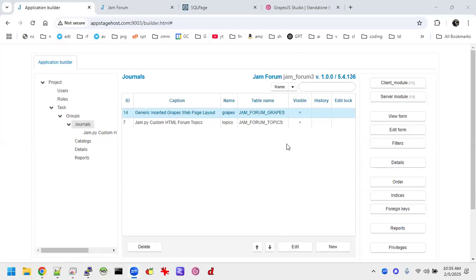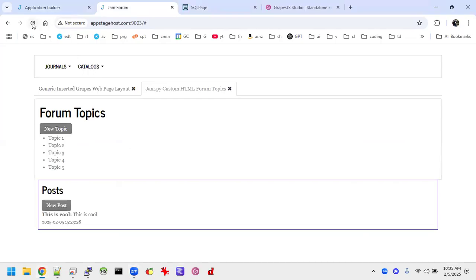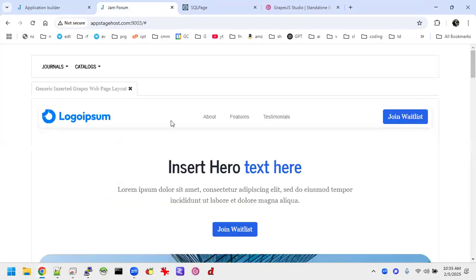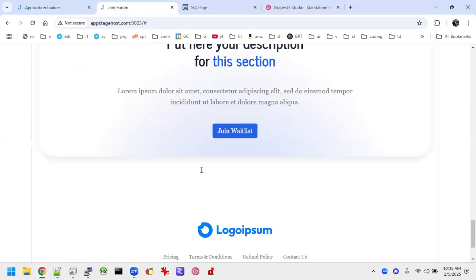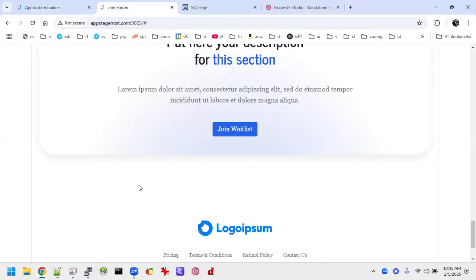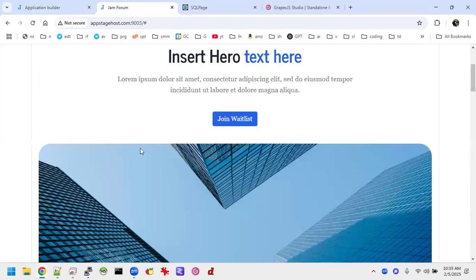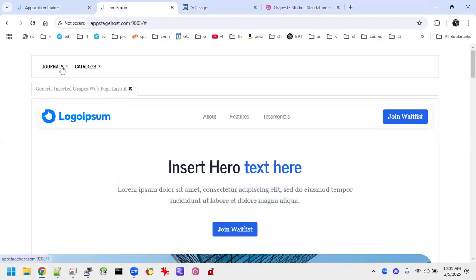In this video, I'm going to cover a little bit more about how to use custom code to interact with the database in Jam.py. So let's take a look at this application. What I've got here is, you can see there is a little web page layout included here. I did that with Grapes Studio. I'm going to show you how to import that code so you can use a visual builder to build just sort of generic web pages and deliver them with Jam.py.